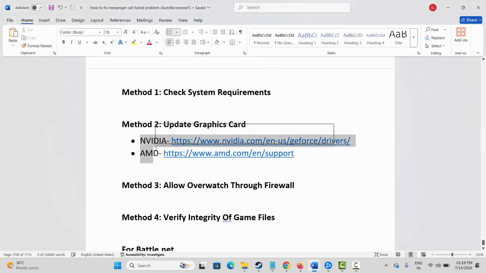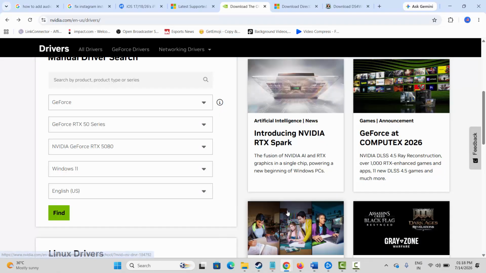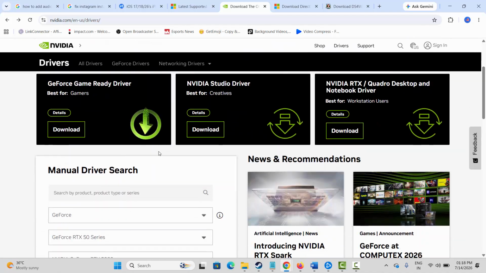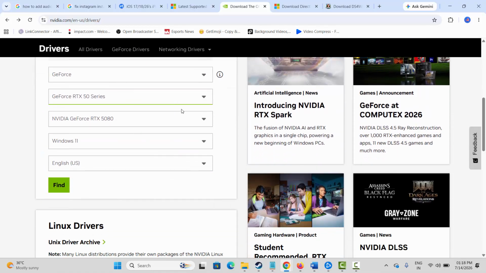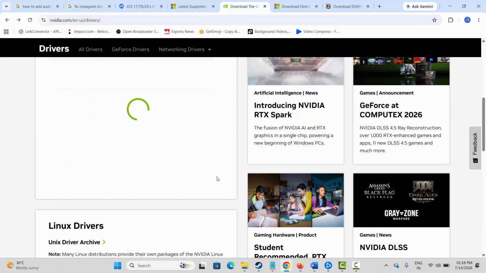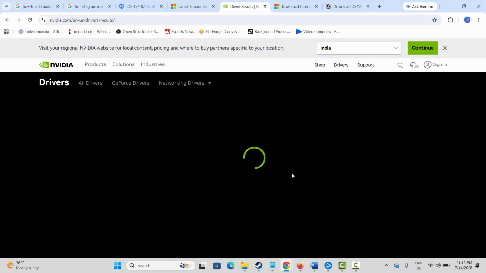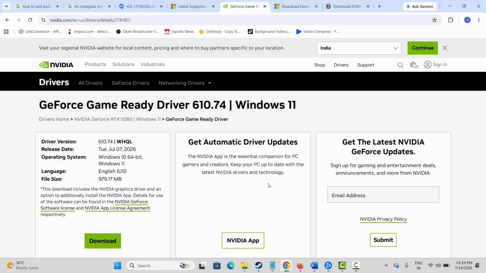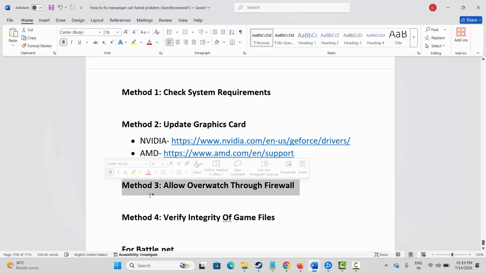NVIDIA and AMD users, go through the link already given in the description and you can easily update your graphics card from there. After that, here you have to select your drivers. You can manually download it. So you have to fill all these, and after that click on find option, and then search for your driver over here and view it, and after that download the latest drivers, and once you download it, install it, and after that try to log into the game and check if the game is launching or opening or not. If not, next is to allow the game through firewall.